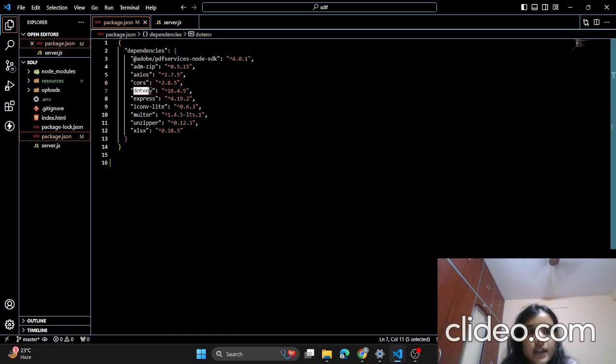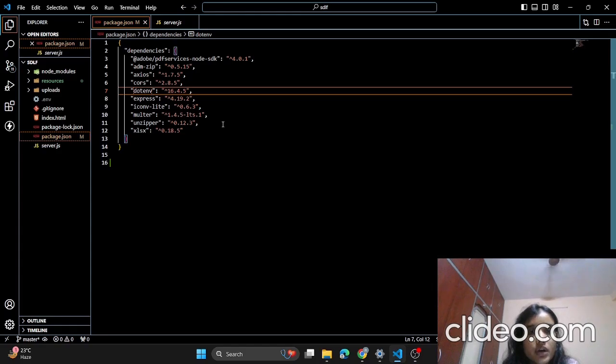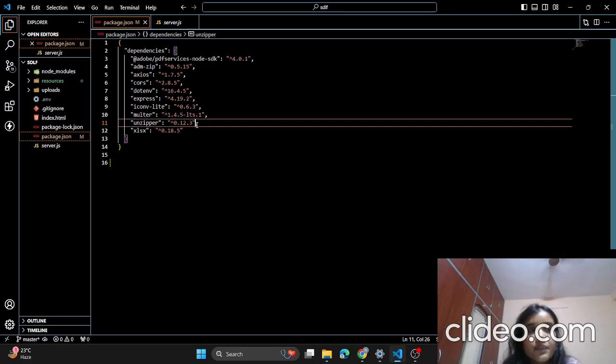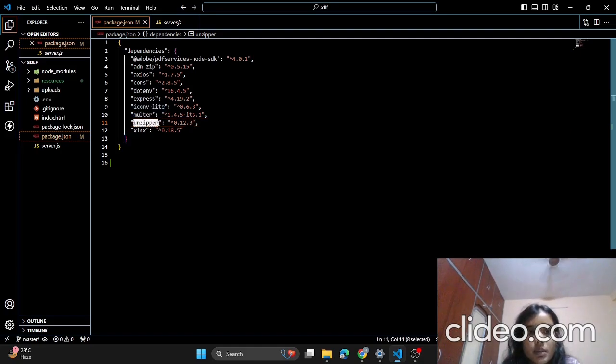.env, as I've already explained, is necessary when we need to communicate with the .env file that contains the security features and the credentials that are important and do not need to be disclosed to the public. Express, as you can see, is being downloaded and the version is mentioned here. Multer is responsible for the PDF file uploads. Unzipper is necessary to unzip the file. As we can see, the Adobe PDF client service actually gives the JSON output in a zipped file. For the unzipping of that zipped file, we have downloaded the unzipper here.